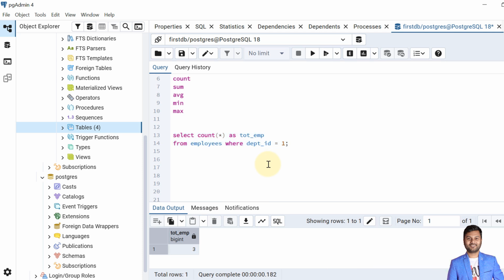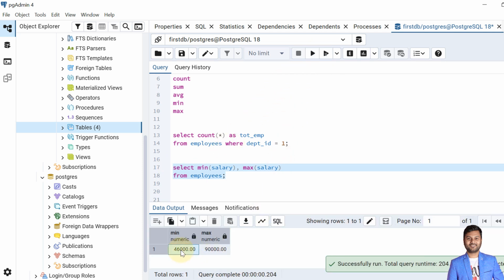Other functions: min and max. Min is for the minimum value and max is for the maximum value. So we can write select min salary, which gives the minimum salary of the result set, and max salary, which gives the maximum salary, from employees. In this query I will see the minimum salary and the maximum salary. The minimum salary is 46,000 and the maximum salary is 90,000.